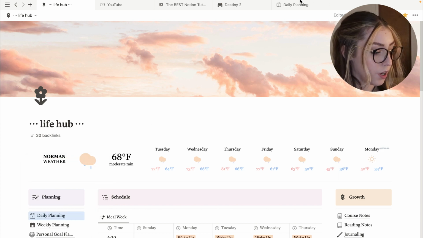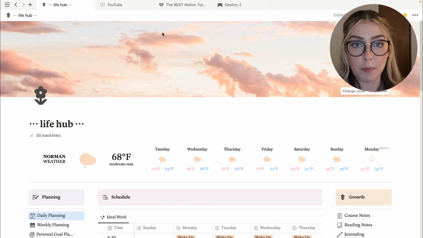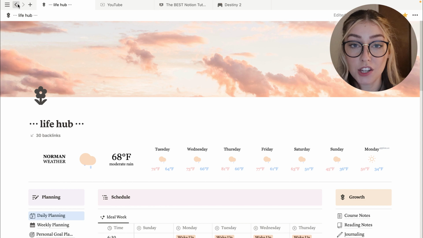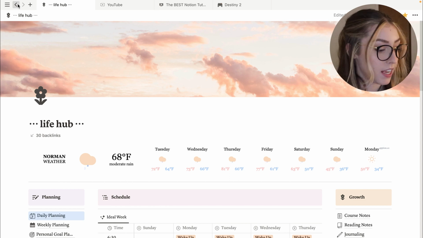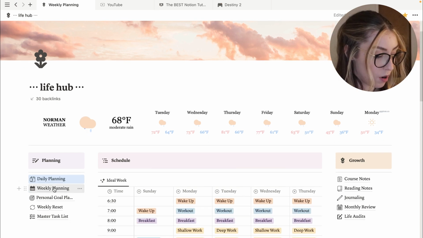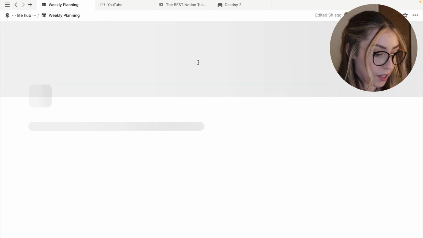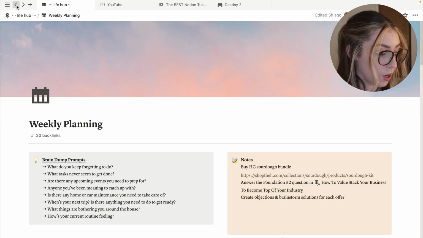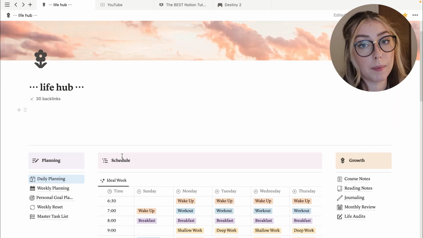You can also navigate back and forth between pages. So think of this like a web browser. If you're browsing the web and you want to go back a page from what you were looking at, you can do that here. So if I click into my weekly planning, I'm like, oh, I want to go back to my Life Hub after I got here. Then I can go ahead and hit the back button and it'll take me right back to where I was.